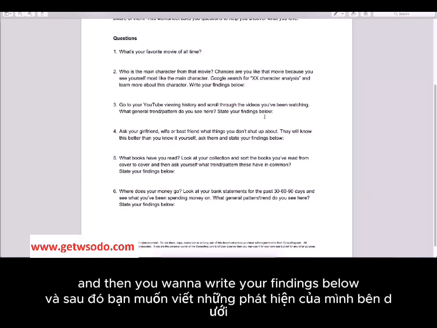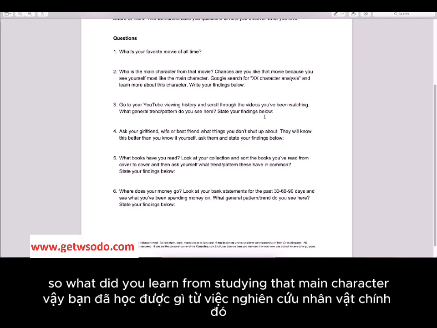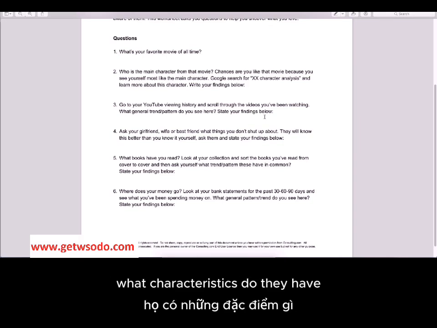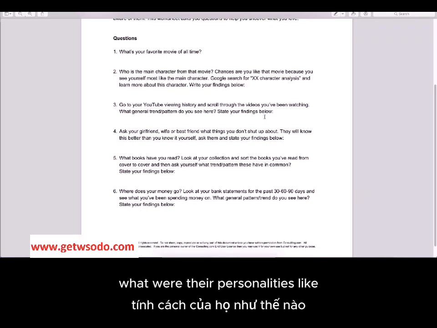And then you want to write your findings below. So what did you learn from studying that main character? What characteristics did they have? What were their personalities like?